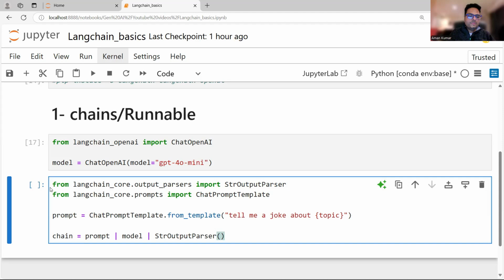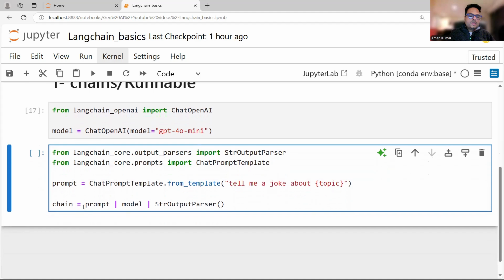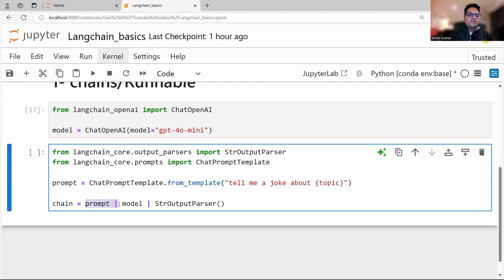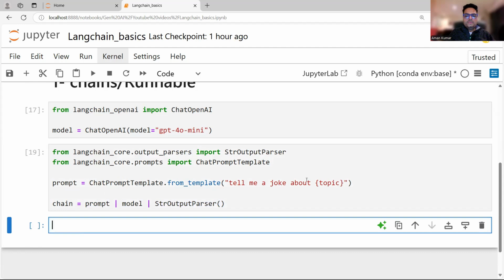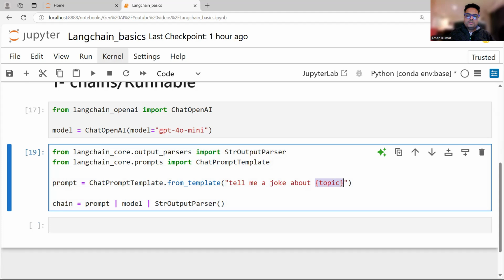If you see here, from langchain output parser, I am taking StrOutputParser for my third job, that is parsing output. From langchain prompt, I am taking ChatPromptTemplate. That is my first job, preparing the variable prompt. And here I am saying prompt pipe model pipe StrOutputParser. So all these three things will happen one by one. In my prompt, I am saying, tell me a joke about this topic. So this topic is my variable.